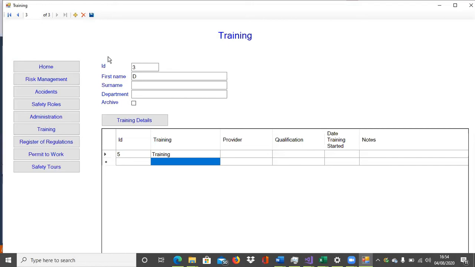And it generates IDs as well. It's fairly basic, but at the same time fairly powerful. It gives you one resource area to control all of your health and safety qualifications for each member of staff.